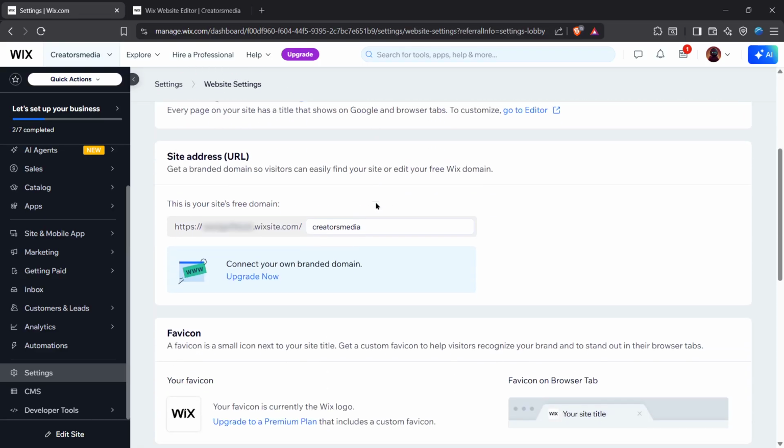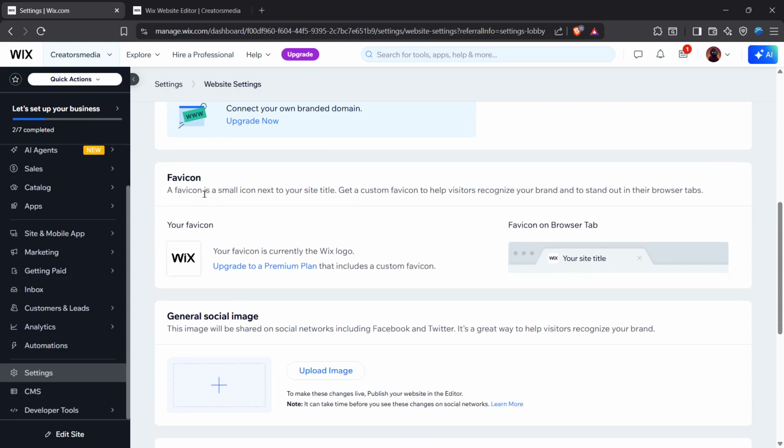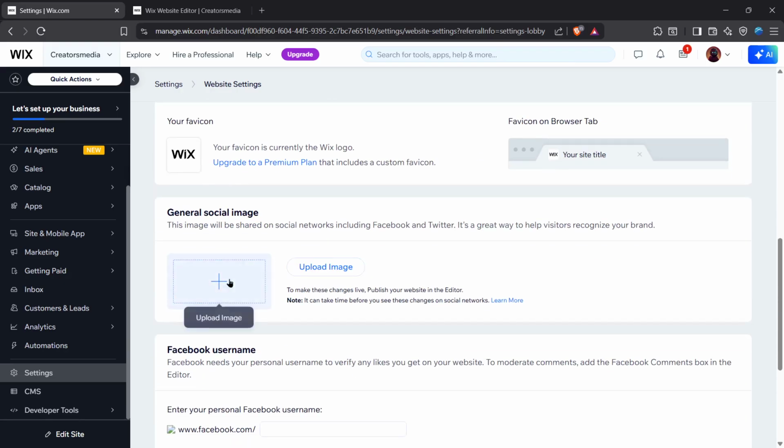Now scroll down until you see the section called Favicon. It'll have an upload option right underneath the heading. Click Upload Image under the Favicon section.